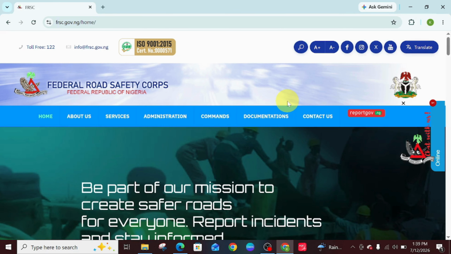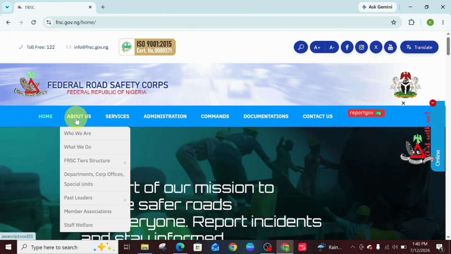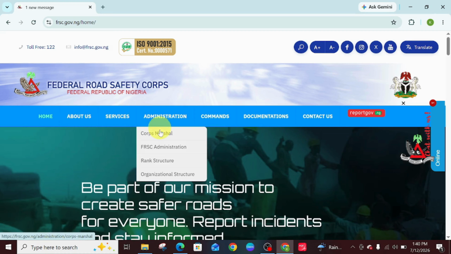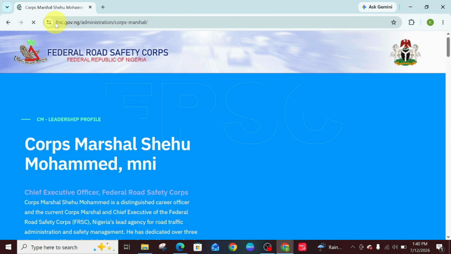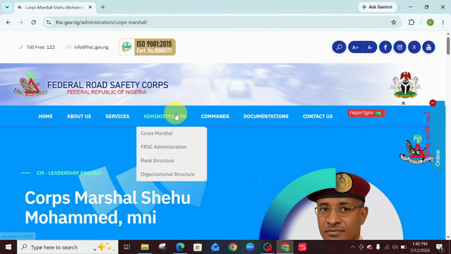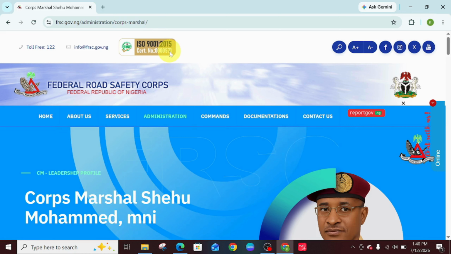Now, what is a web page? A web page is a single page within that website. Now, if I click on anything, let's say services or administration, let me click on this. So you will see this is a web page. Can you see? If you look at this, you see frsc.gov.ng, Corps Marshal. So now this is a web page under a website. Now, the home page is the first page you see when you visit a website.